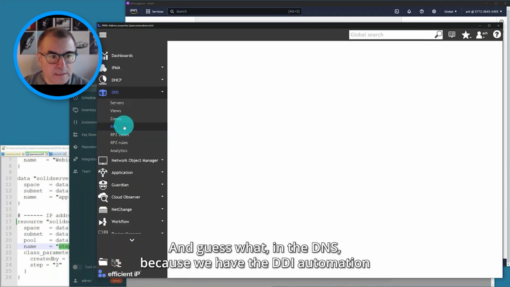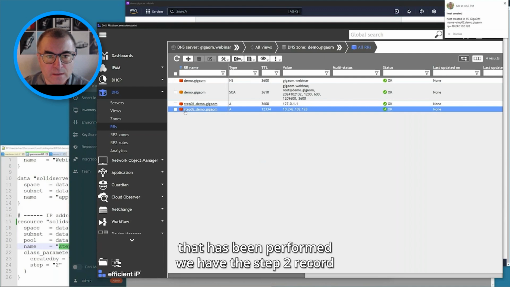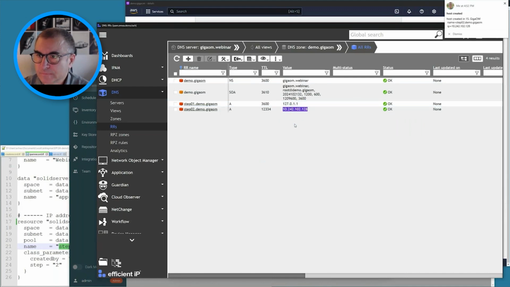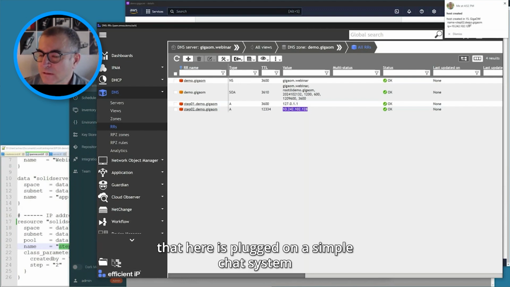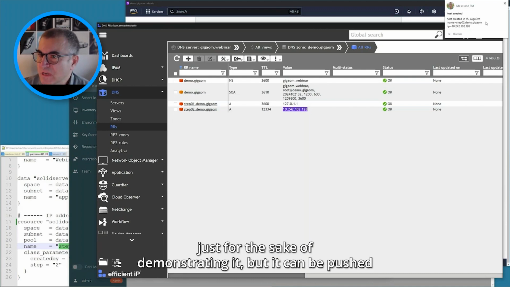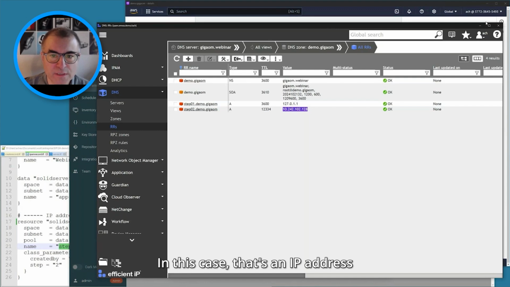And guess what? In the DNS, because we have the DDI automation that has been performed, we have the step 2 record with the IP address coming from the pool that has been created. Bonus, we have set up an event forwarding option that we have in the DDI, which here is plugged into a simple chat system called Pushbullet, just for the sake of demonstrating it, but it can be pushed to some other system to inform them that you get something new in the IPAM. In this case, that's an IP address that has been created in a specific subnet.